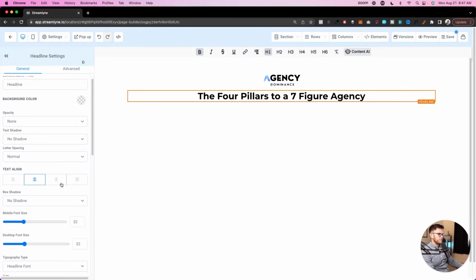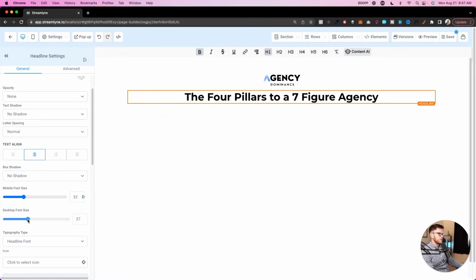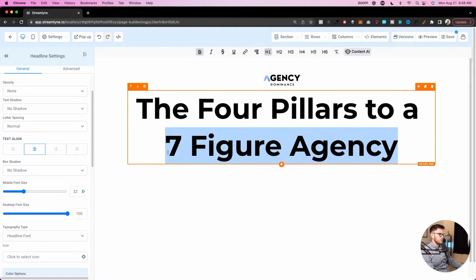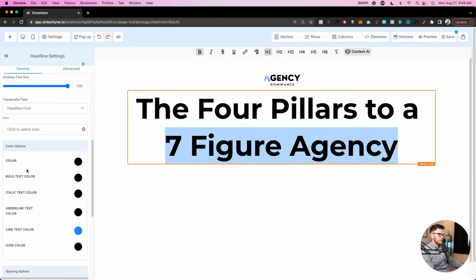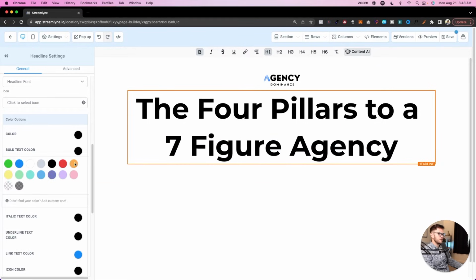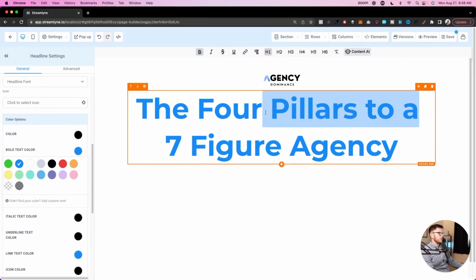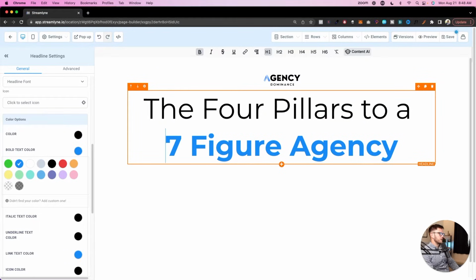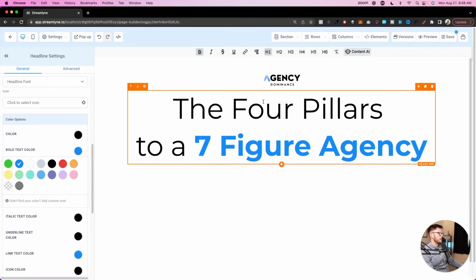Great. And again, the properties are going to be here on the left. So what I can do is increase the size of this to make it more like the original, to 100 there. And that looks pretty good so far. Now, how would I go about changing the color here? That is the question. If we scroll down here to color options, we've got, first of all, the regular color, then we've got the bold text color, the italic text color, etc. So if I were to change this bold text color to, let's say, blue, the whole thing changes to blue, which means that this whole thing is bolded. Now let me go through and unbold this, and now you can see we've got the 7-figure agency in a different color there. And I'm just going to move those around. That looks a little bit better.